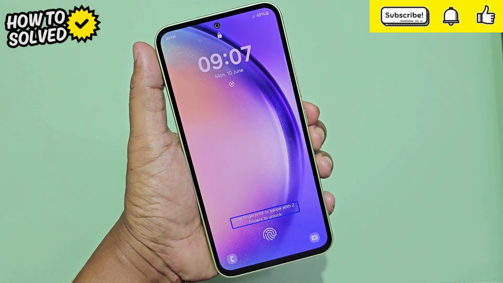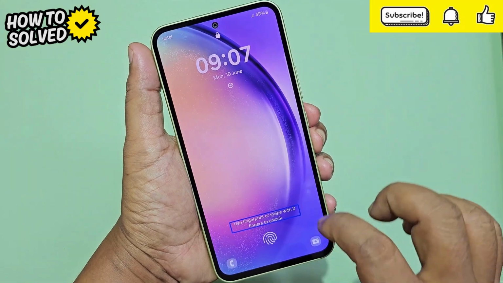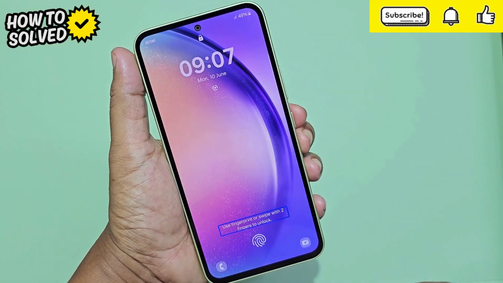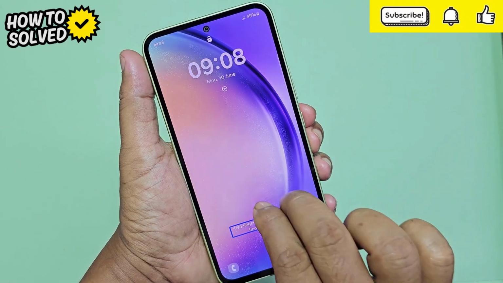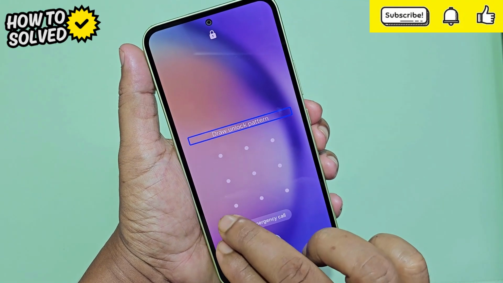Device lock. Use fingerprint or swipe. Draw unlock pattern. Draw unlock pattern.